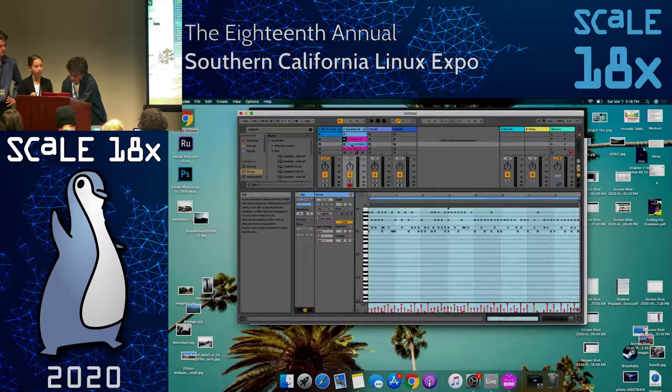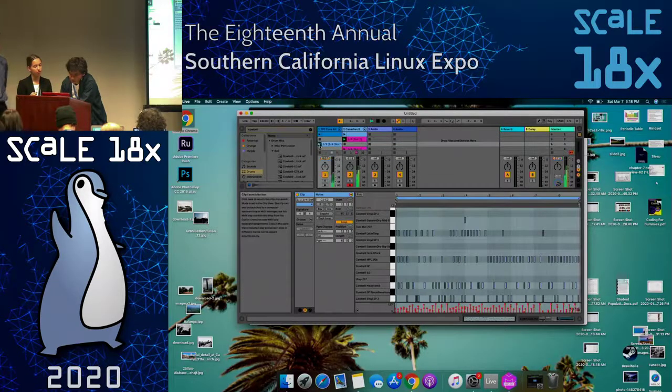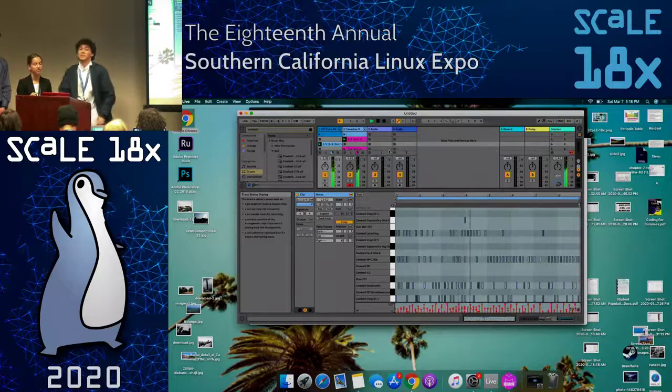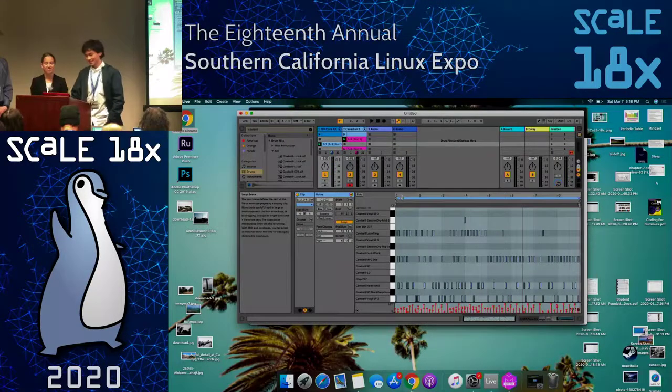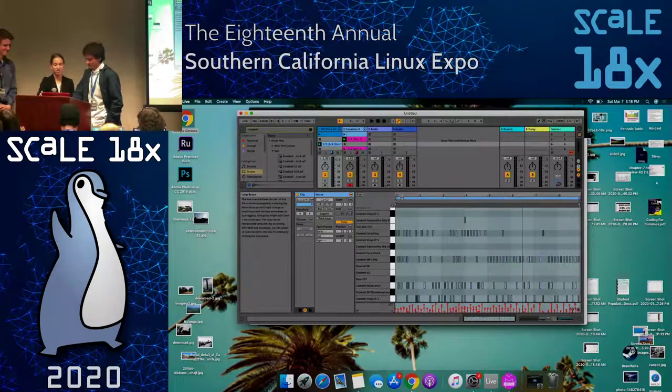Okay. And here it is, the chosen cowbell loop. It works. Yeah. So how are we doing on time? Are we done? Yeah, we're on time.